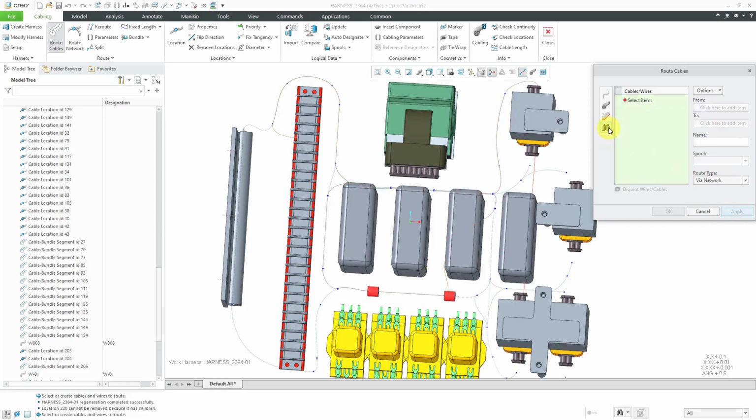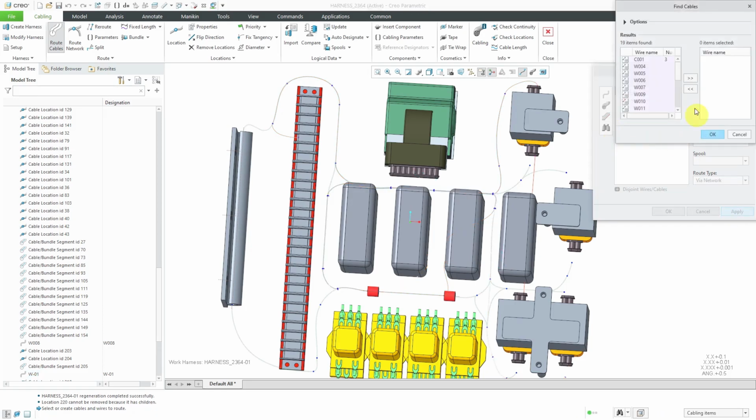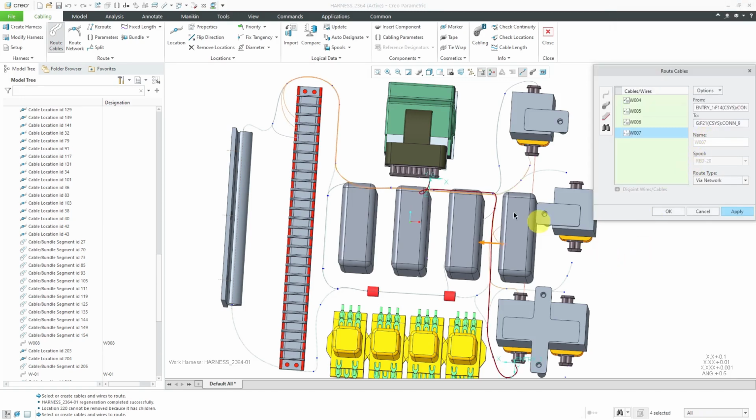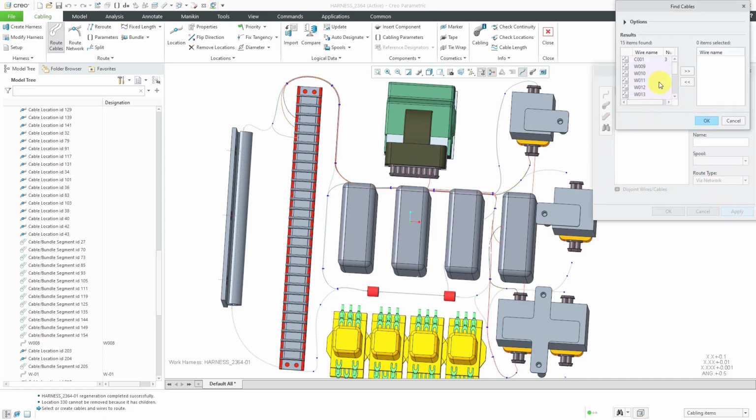And now I can hit the search tool again. And let's grab another 4 of them in here. And there we see the routing of those through the network. That looks pretty good. Let's hit the apply button and hit the search tool. Let's take a look at another bunch of these.